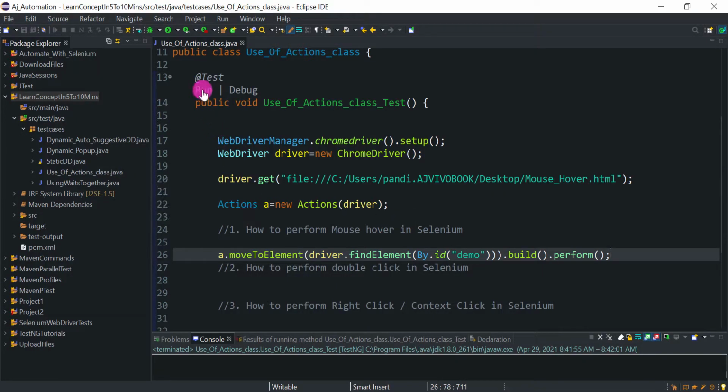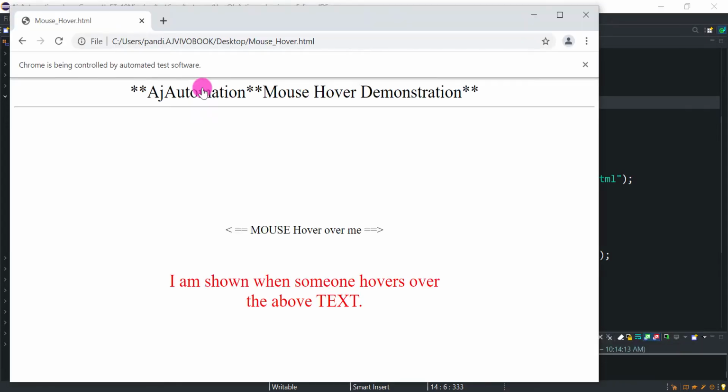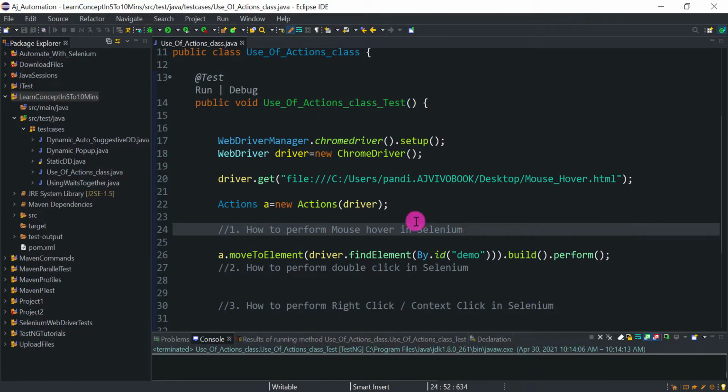Let me save it and you can run it now. You can see that this red text is showing. That means our script is working fine. It comes to this mouse over text and it is displaying the red text. Okay, so this is how you can do the mouse over in Selenium using the Actions class method.